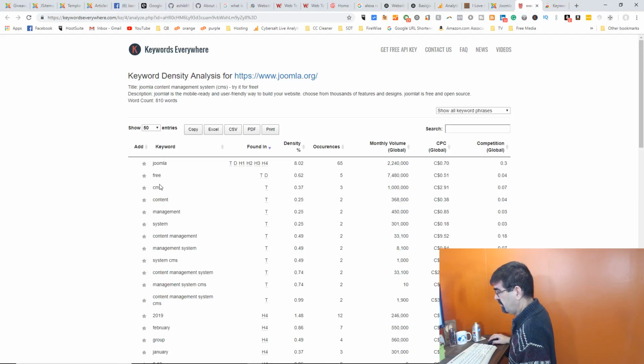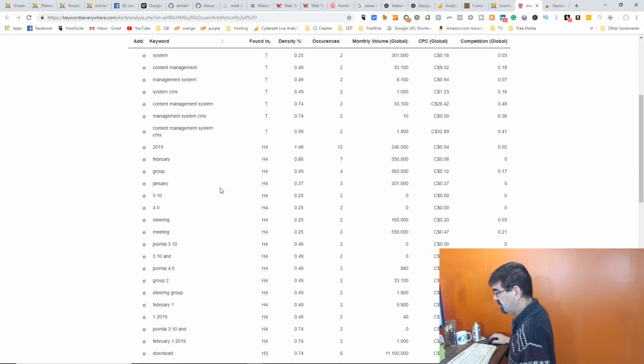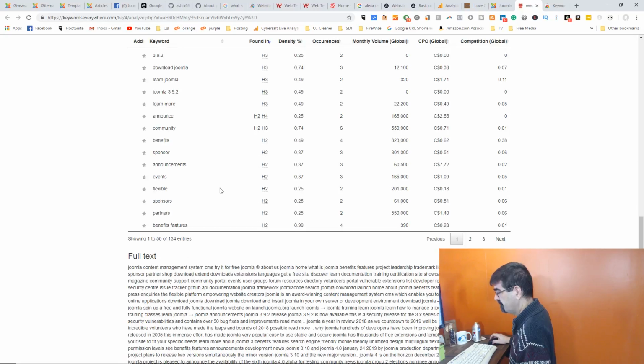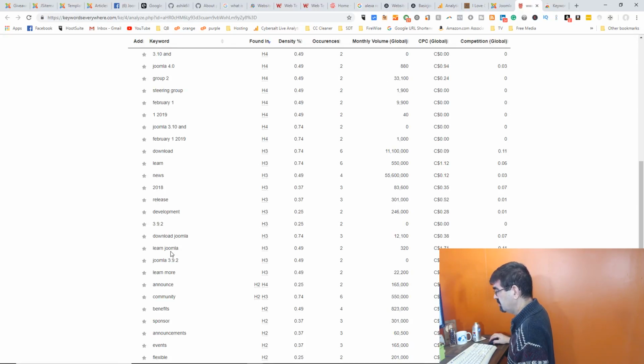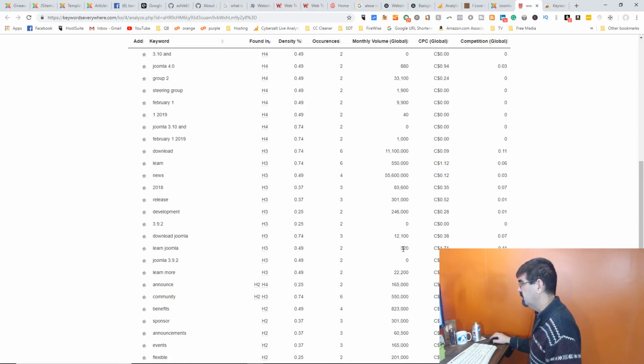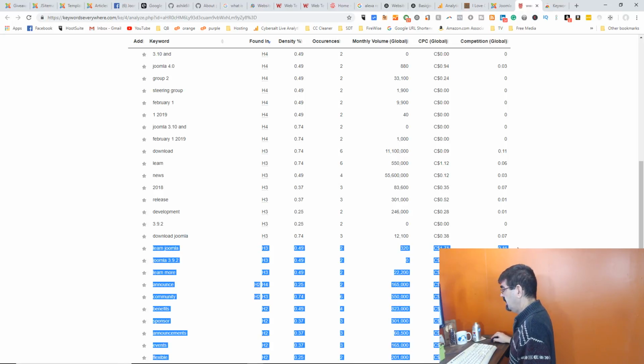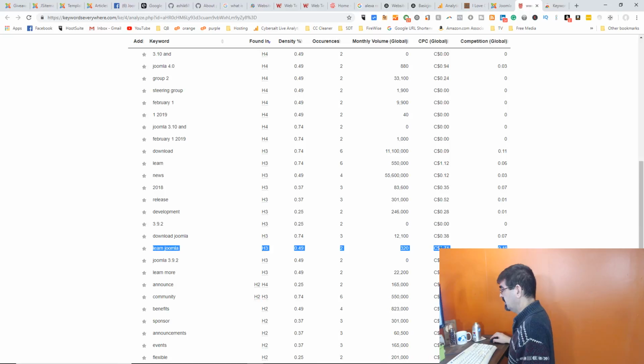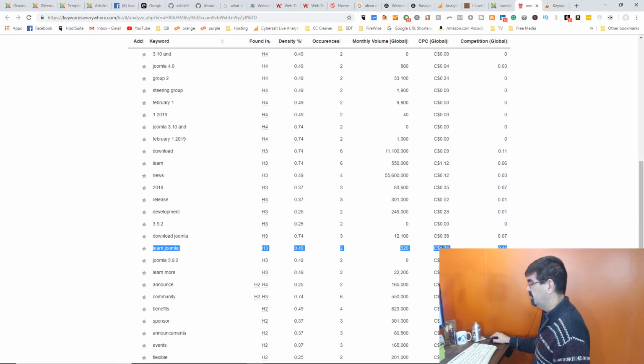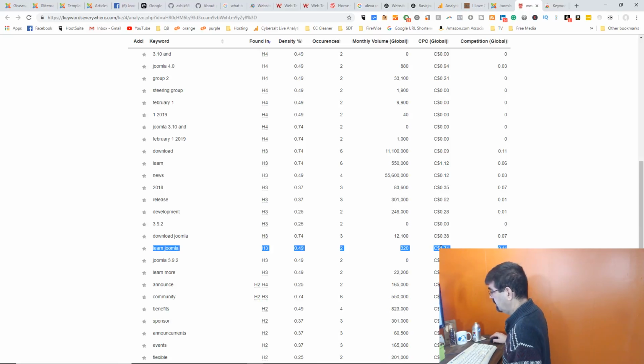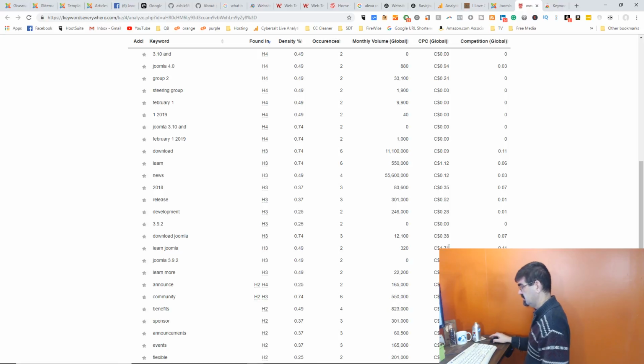You wouldn't go for free or CMS, but you might get down to, let's see, Learn Joomla. Look at that, Learn Joomla. 320 monthly searches for it. So I'm looking down here, and your average cost per click is $1.71. That's pretty much what people are paying to come up as a top result under Learn Joomla. So it's probably somebody selling a course.